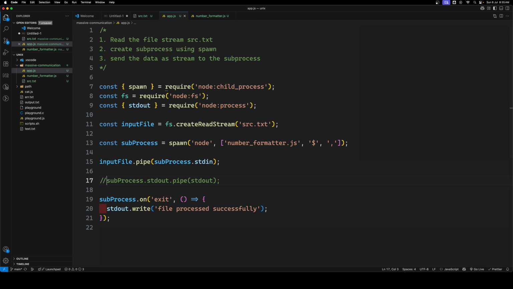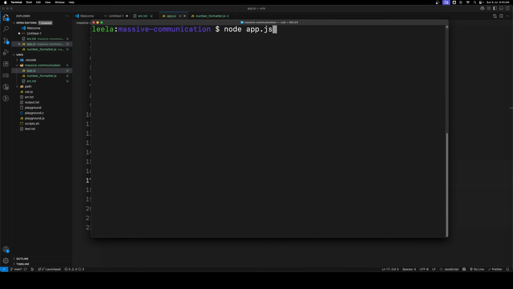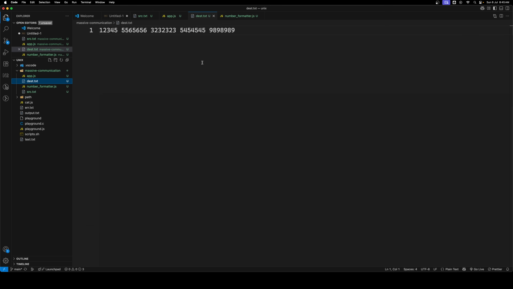Let's try to execute this one and see the output. Let's go to our terminal. Let me clear it off, and I will run node app.js. Here we are getting a message, file processed successfully, and the destination file also has been created. Now you will be able to see the same data has been copied into the file.